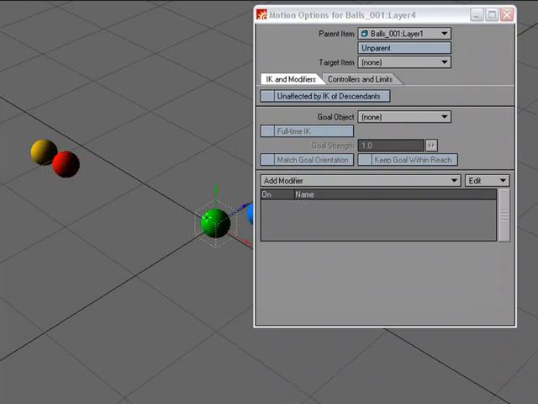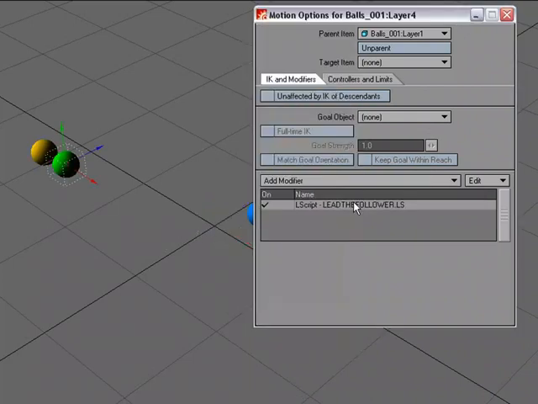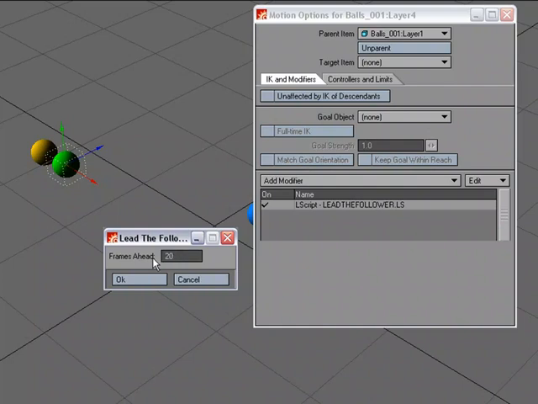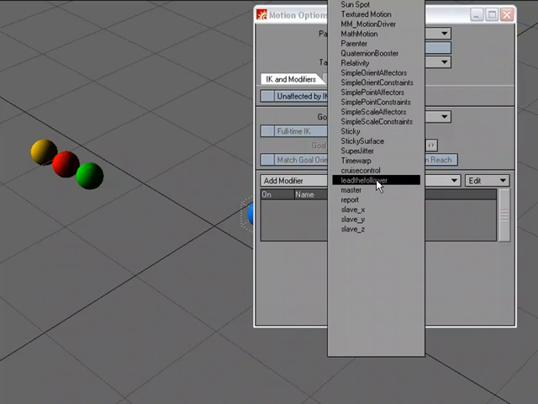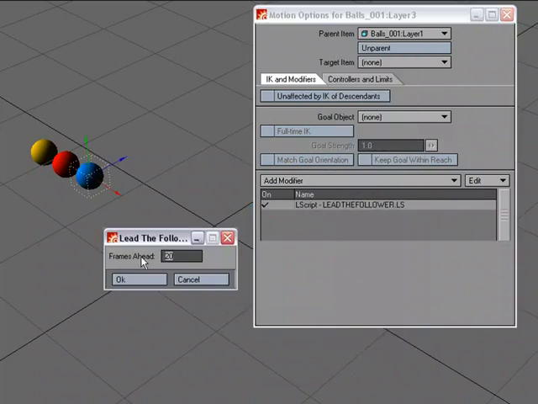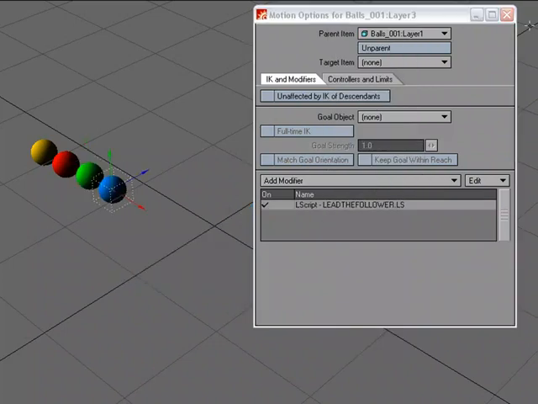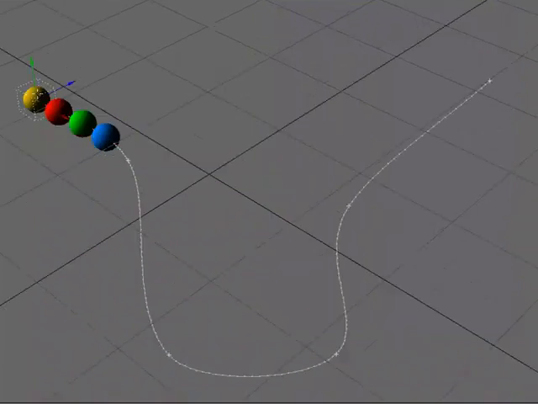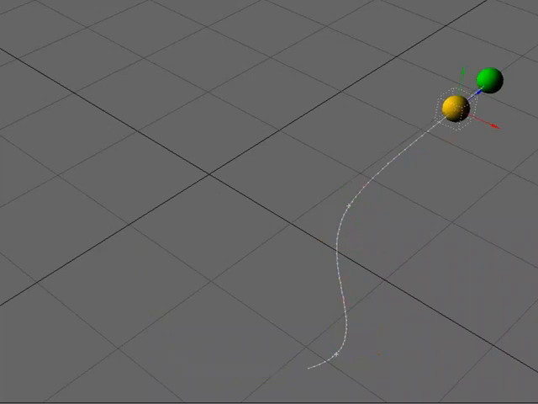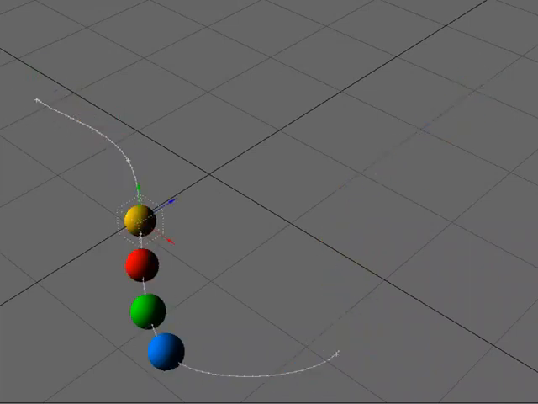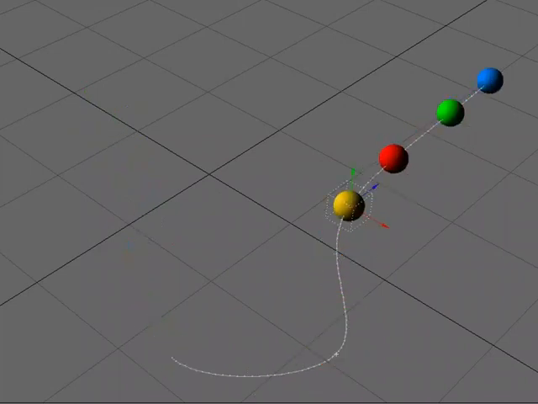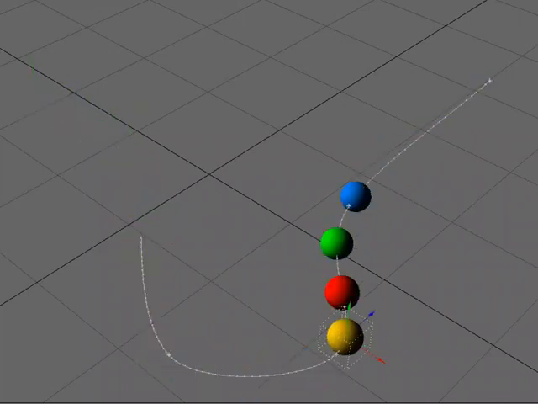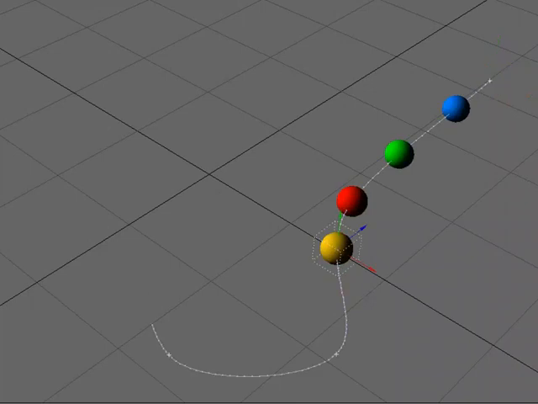Let's do the same thing for the green, and let's set this to 20. And then let's do the same thing for the blue, and we'll set this to 30. Now I'm going to select the yellow just so we can see the motion path, but you'll see that all items are using the motion path, but they're set a certain number of frames ahead, as we set in the options panel. Of course, towards the end, they all end up in the same place.